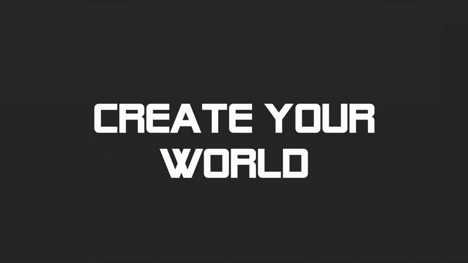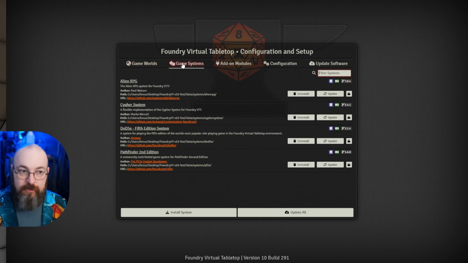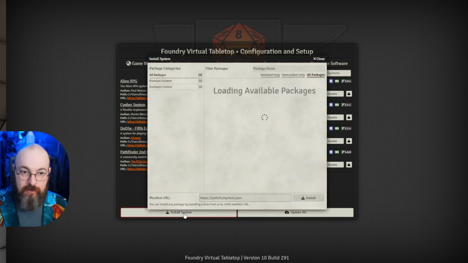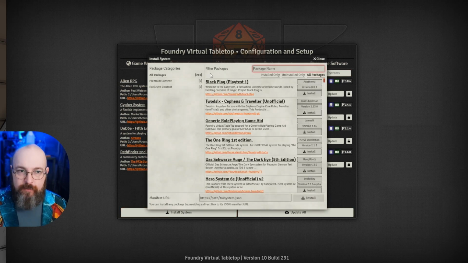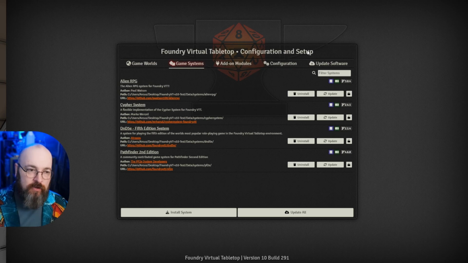When you open your Foundry, the first thing you're going to see is the setup screen. Now, in version 11, they are going to be changing what this looks like, but the process is basically going to be the same, so we can just still do this and you'll be fine. So the first thing you're going to want to do is go to the game systems, and make sure the Cypher system is installed. You can easily do this by going to the install system button, waiting for the package stuff to come up, typing in Cypher and you'll find Cypher there. Click install. Bob's your uncle, all that good stuff.